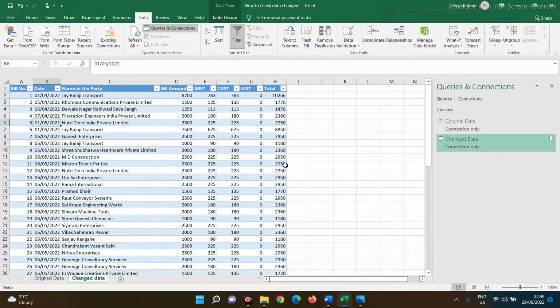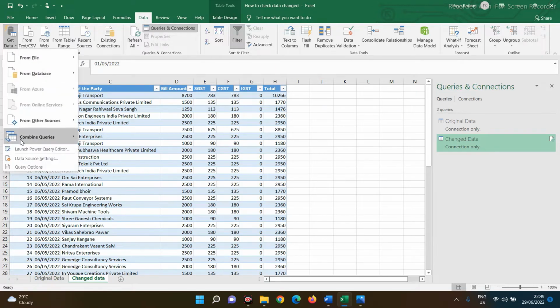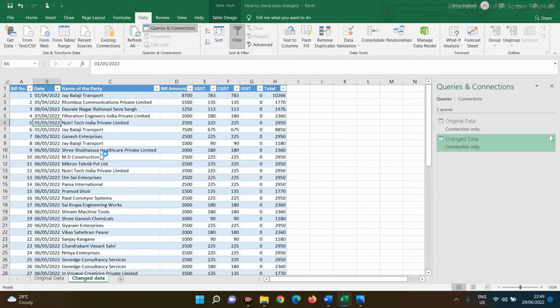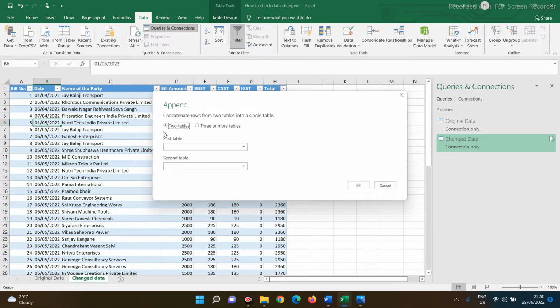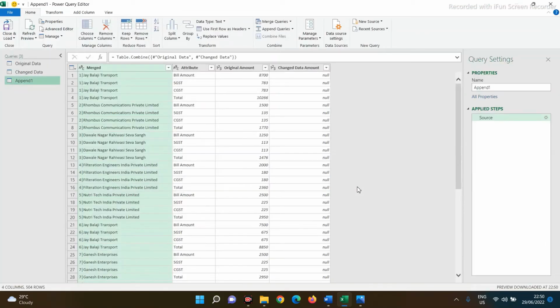Now we have these two queries. We will append both the queries and take the difference. For that, I will select data, get data, combine queries and append. Since we have only two tables, I'll select first table as original data and second table as change data. I'll say OK. Now I got the data in appended form.